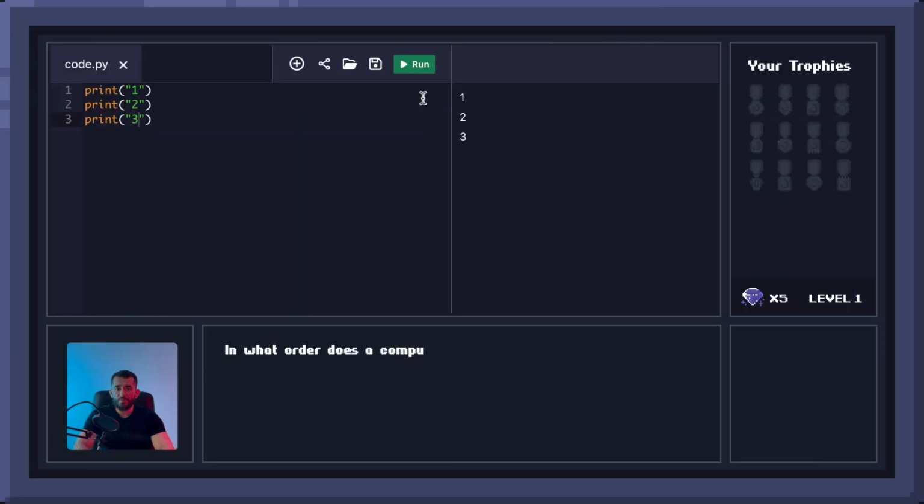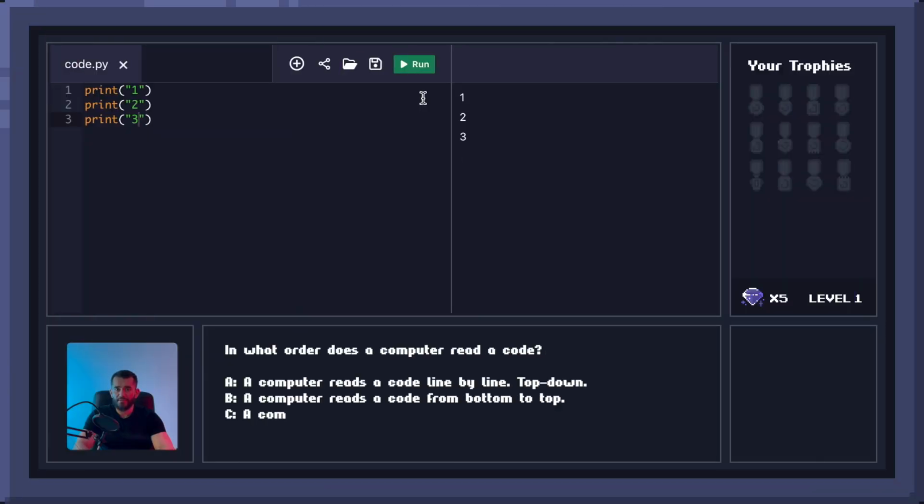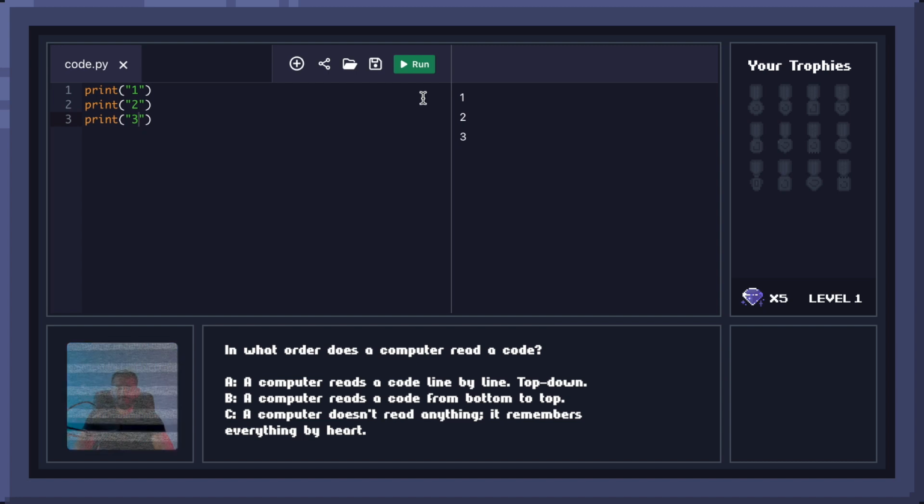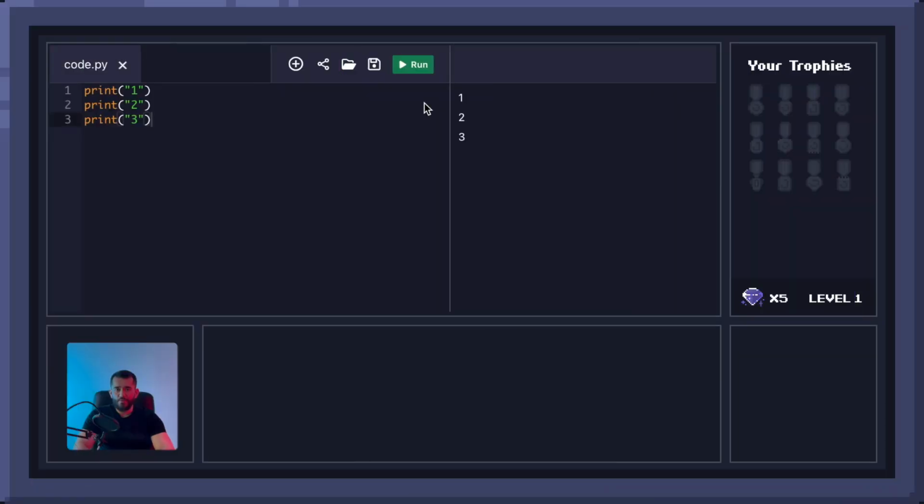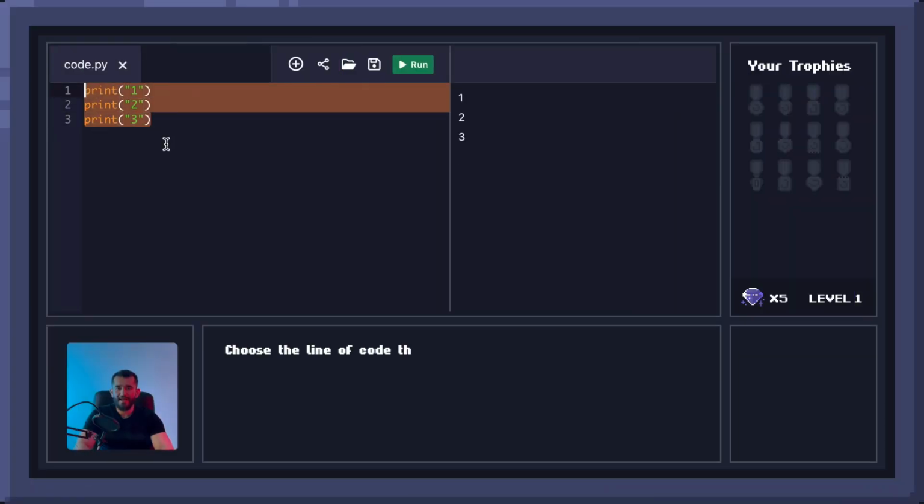Third question, in what order does a computer read code? A. A computer reads code line by line, top down. B. A computer reads code from bottom to top. And C. A computer doesn't read anything, it remembers everything by heart. And the last question, choose the line of code that has no errors.